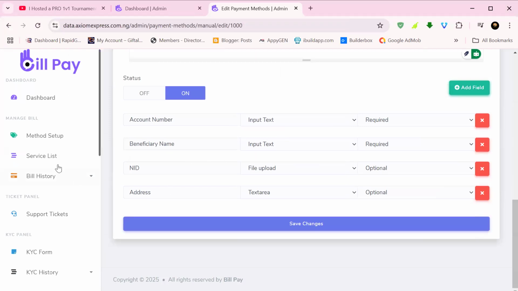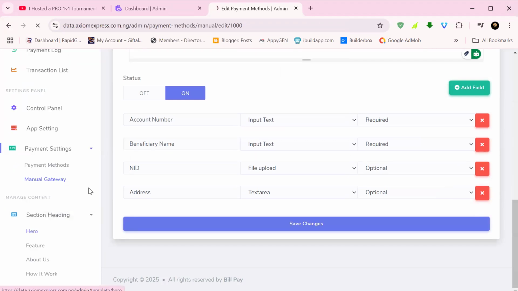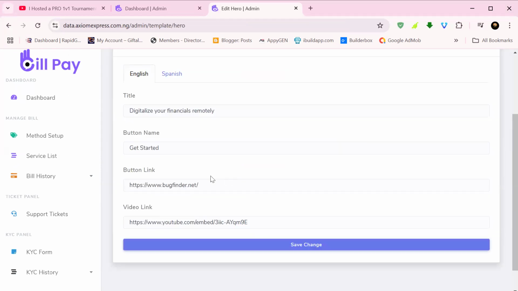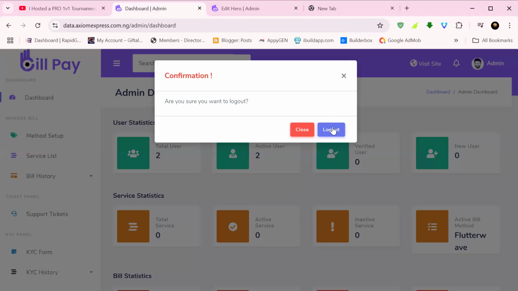To customize or edit things on the website homepage, just click on manage content. So you can manage things on the website homepage, as you can see over here. Let's go back to the homepage. I'm going to log out from here.